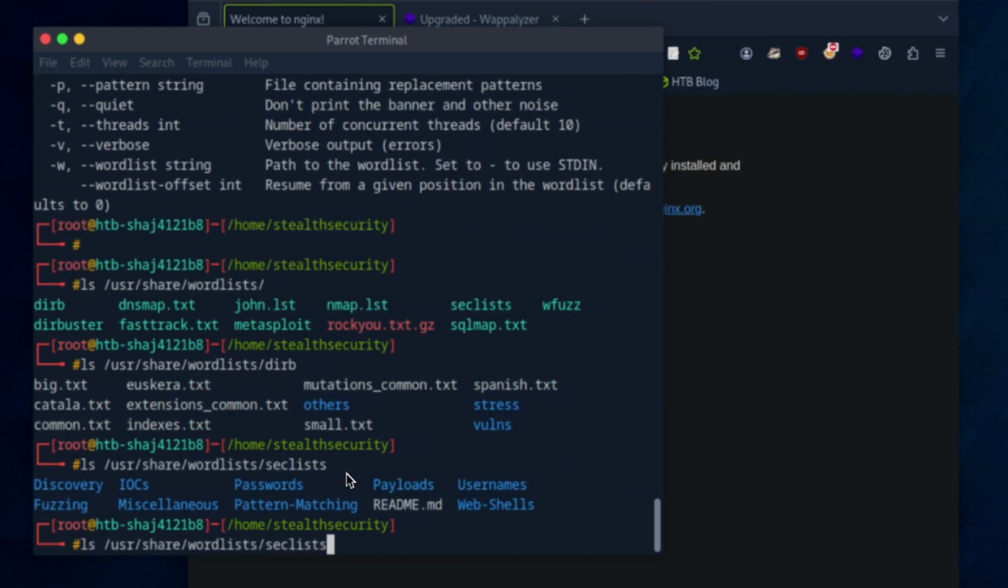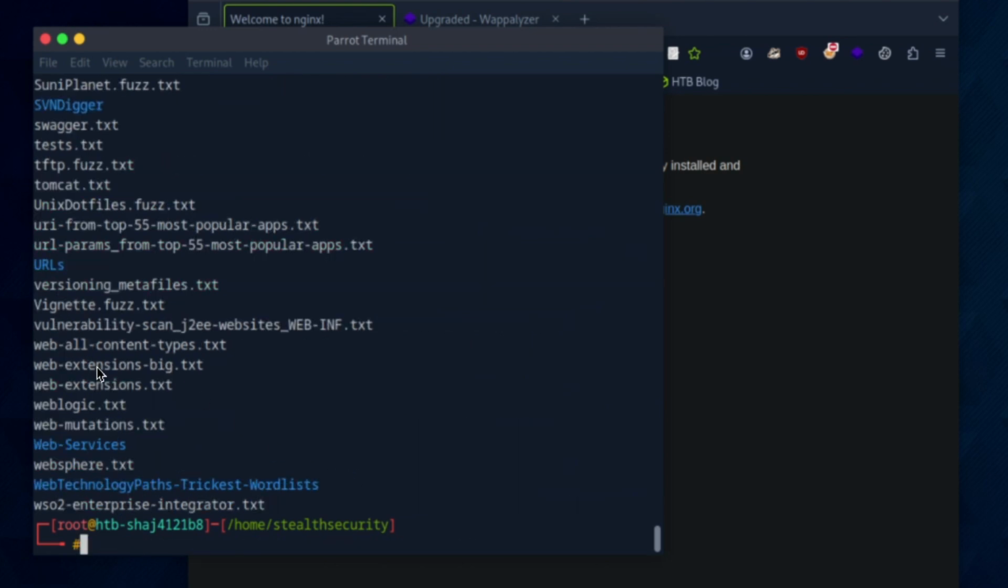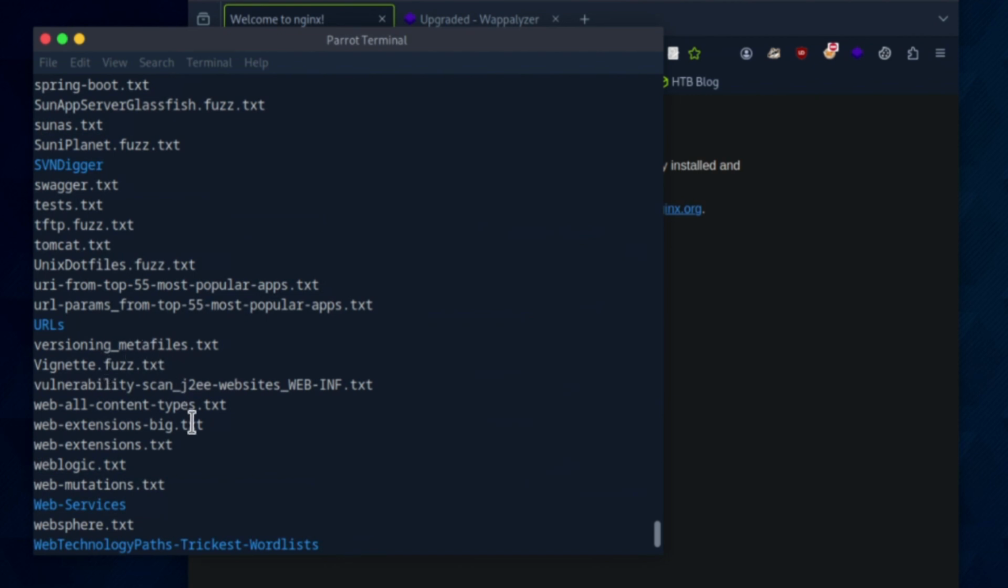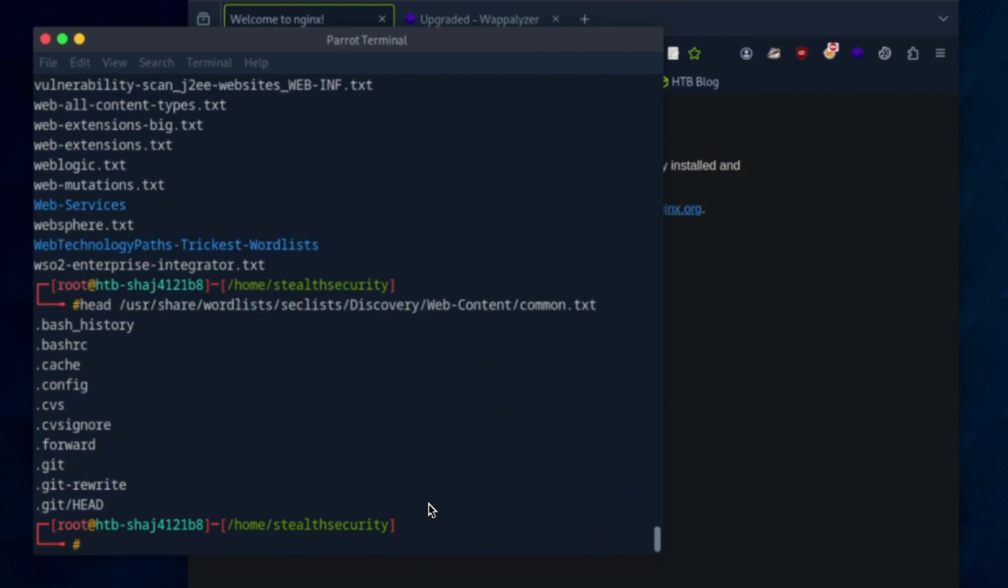Okay, SecLists is there, and I'm looking for Discovery. What can I find in Discovery? Yeah, Web-Content. Okay, there should be a word list called common. That's what I need. Let me quickly do a head command and look up the file. It will give me some information about what the file contents are. /usr/share/wordlists/seclists/Discovery/Web-Content/common. Okay, we can see that there are some file extensions. Let's go ahead and use this word list.